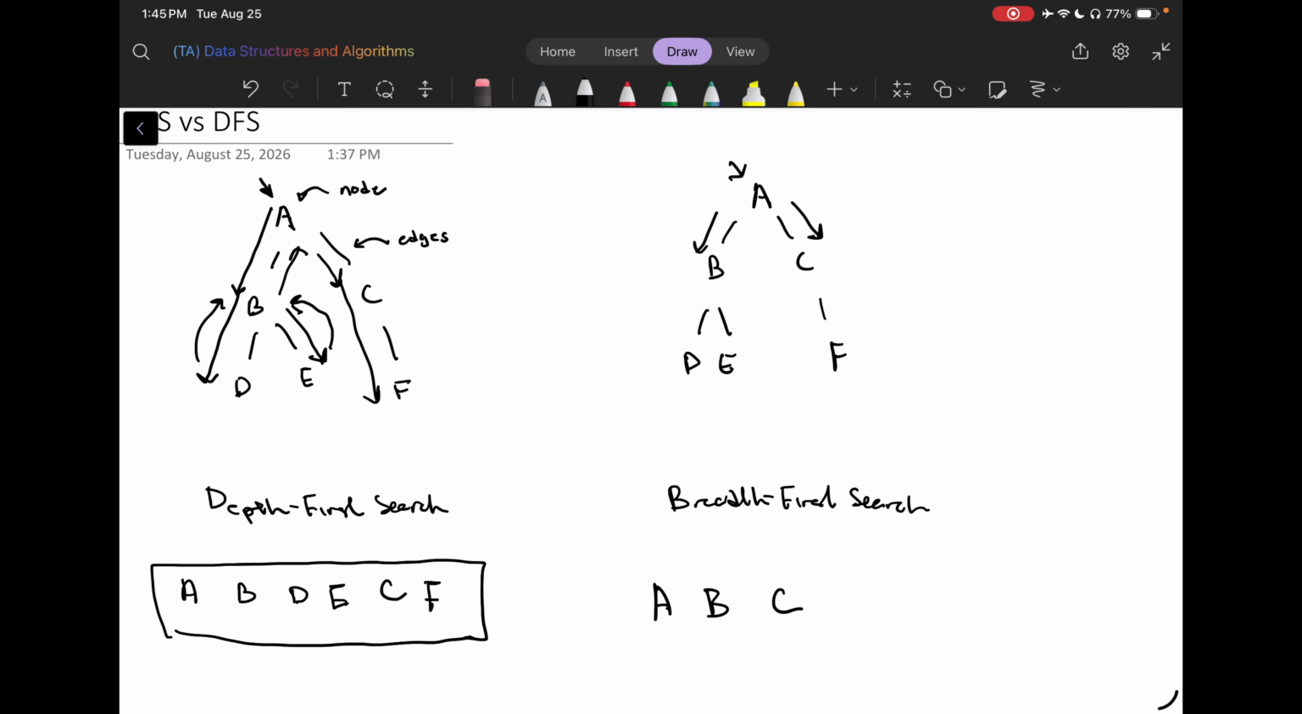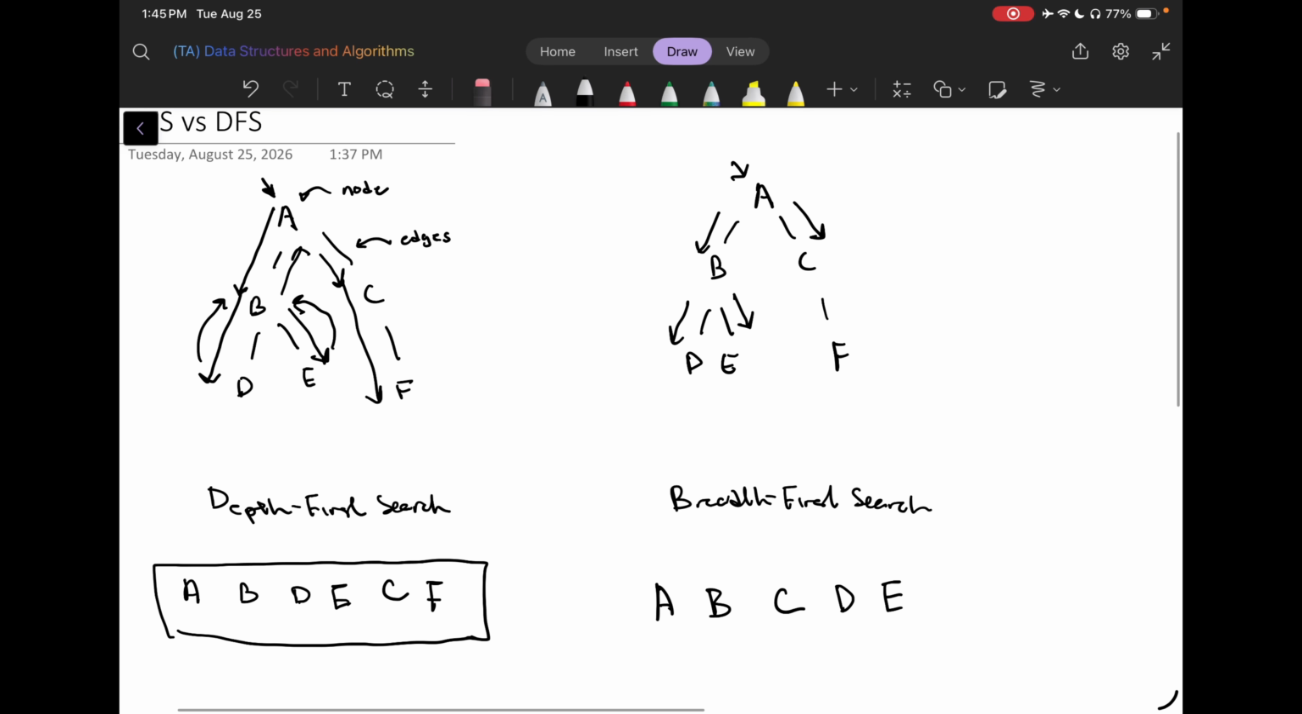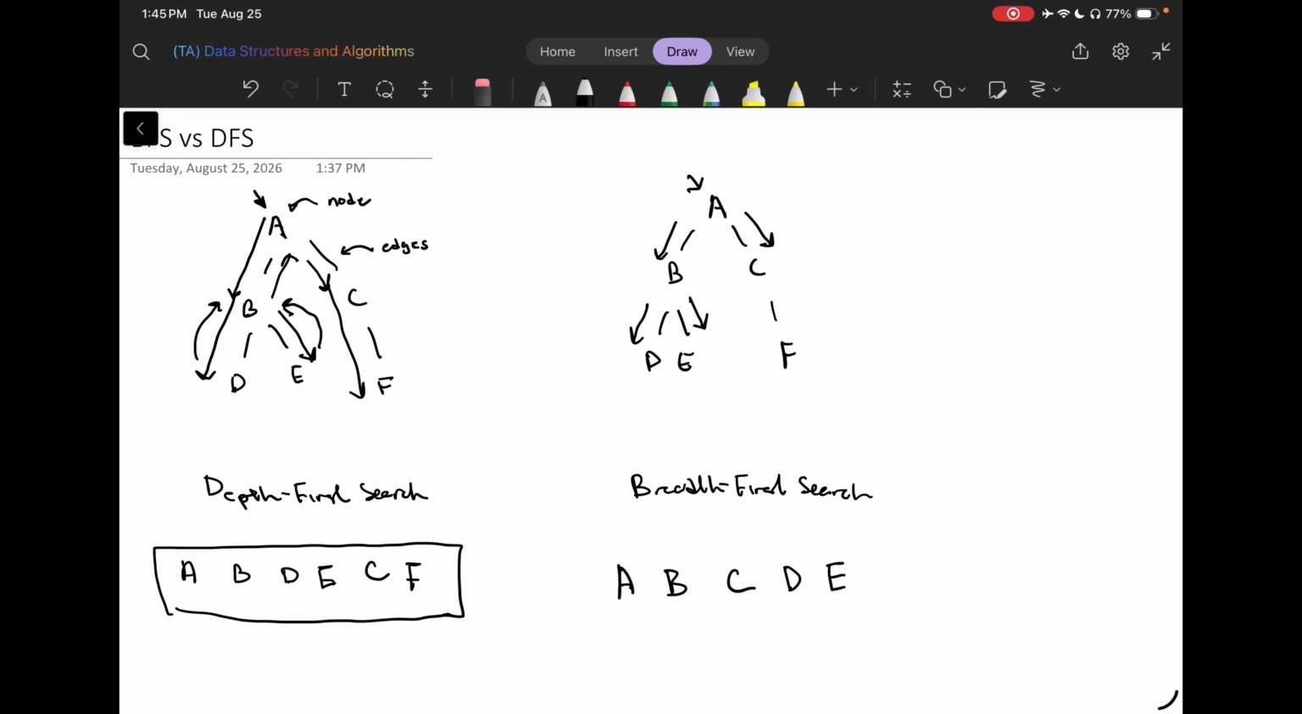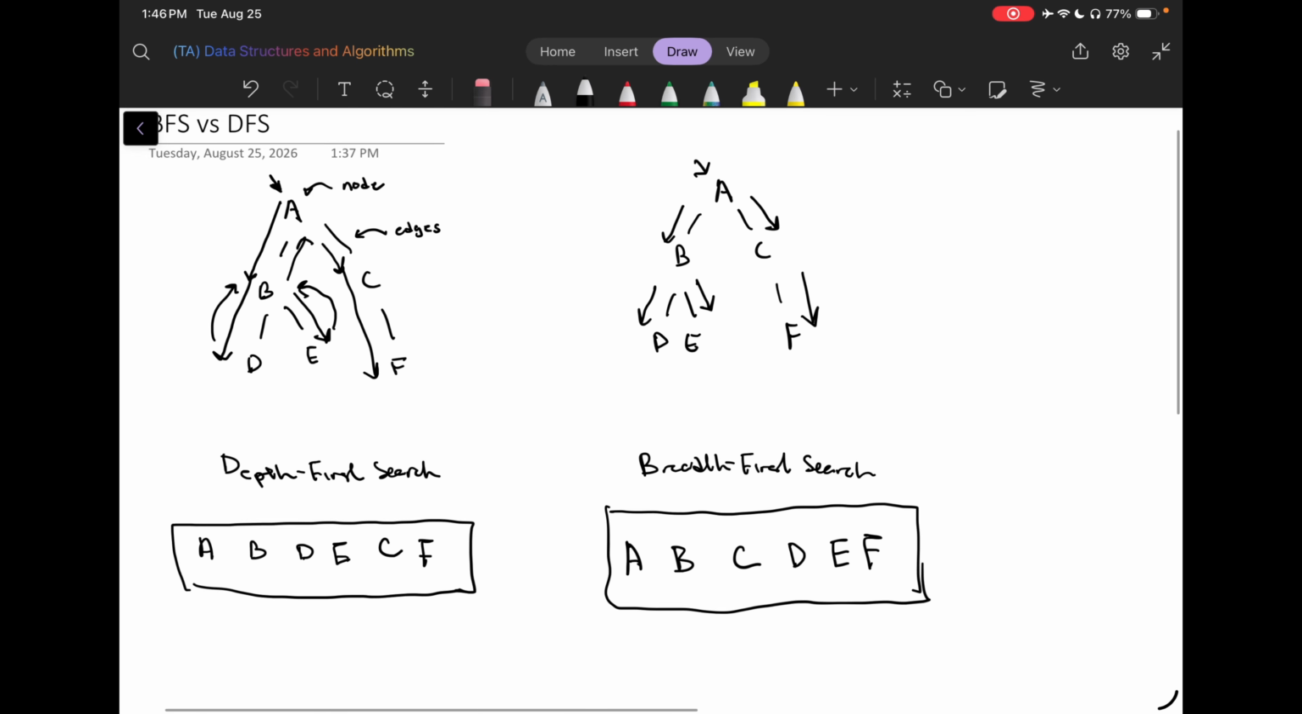And so now we'll visit every node that's two edges away, or one edge from B. So we'll go to D, and we'll go to E. And so now we've visited everything on this side. And so we can go back up to C, and we'll visit everything that's one away from C. So we go down to F. And this is the order of our traversal with BFS.